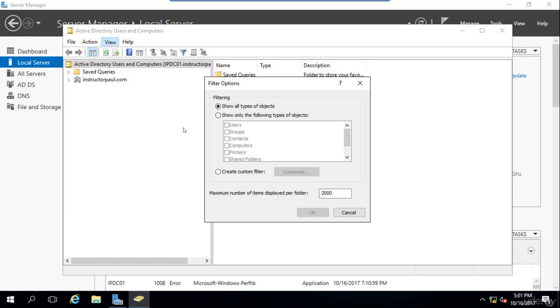Now this can be useful when you have several different object types, like we can see here, like multiple users, multiple groups, multiple contacts, and say you're just looking for a particular computer, we can say show only the following type and we can check computer, and all the other types will be hidden. Okay, so we're not going to do that. We're going to click cancel.